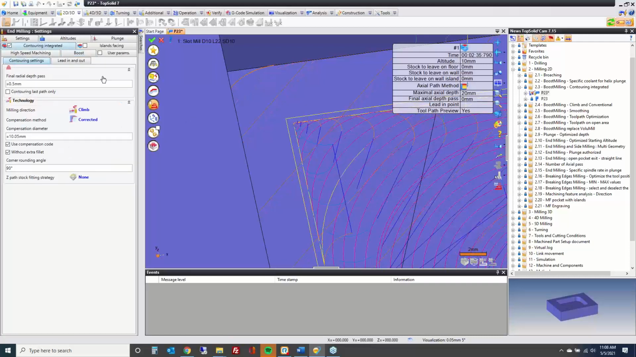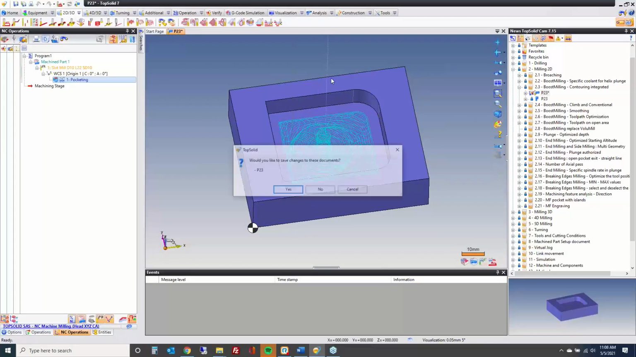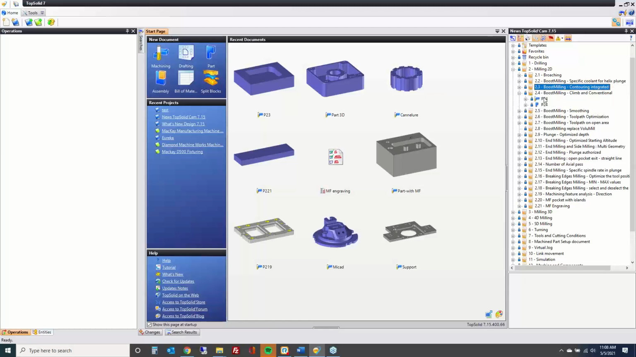Beyond that, when you're using integrated contouring, you have access to all the things you're used to with contouring: cutter compensation, is it used, is it not used, and what's the final depth of pass that you want to take here as well, and that's it. Alrighty, next improvement.